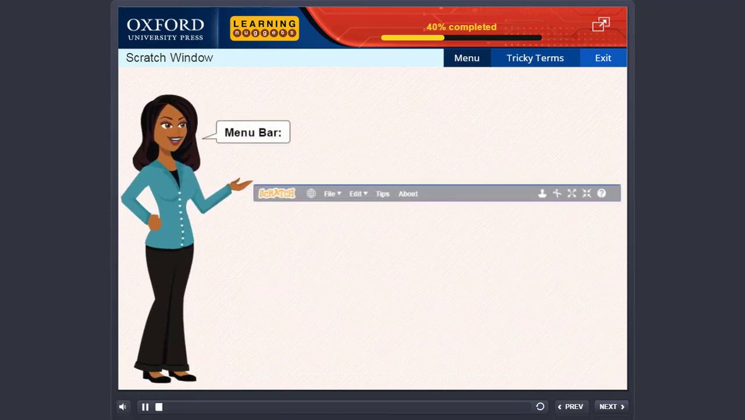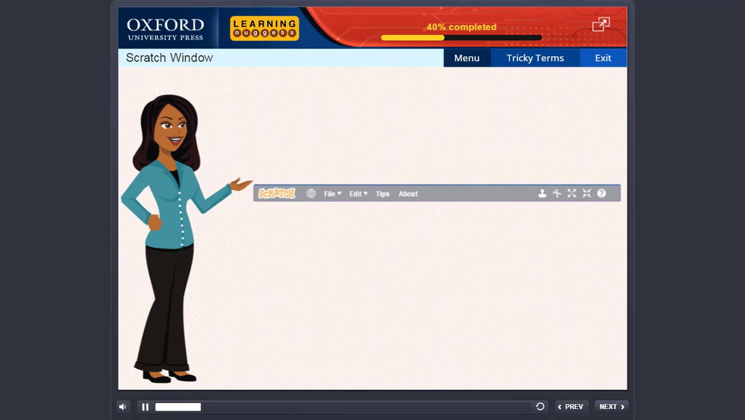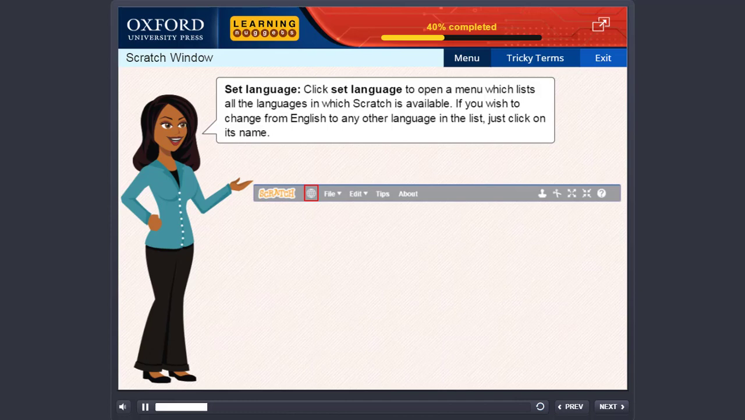Menu bar. The menu bar has the following elements: Scratch logo. The Scratch logo button takes you to the home page of the Scratch website. Set language. Click Set language to open a menu which lists all the languages in which Scratch is available. If you wish to change from English to any other language in the list, just click on its name.